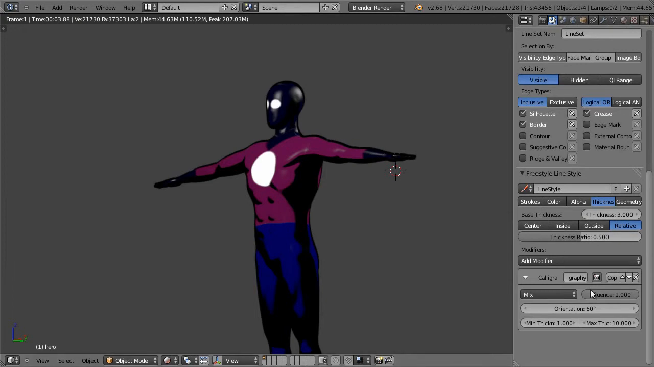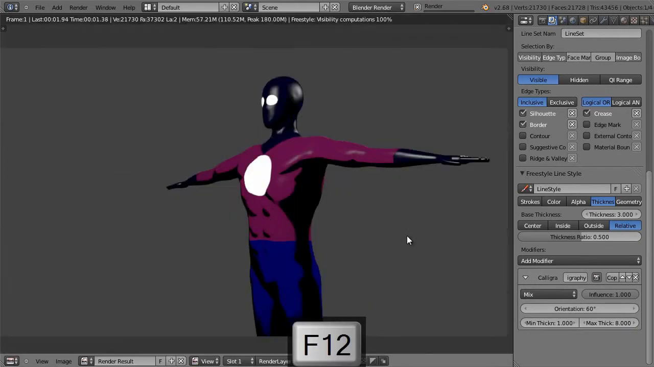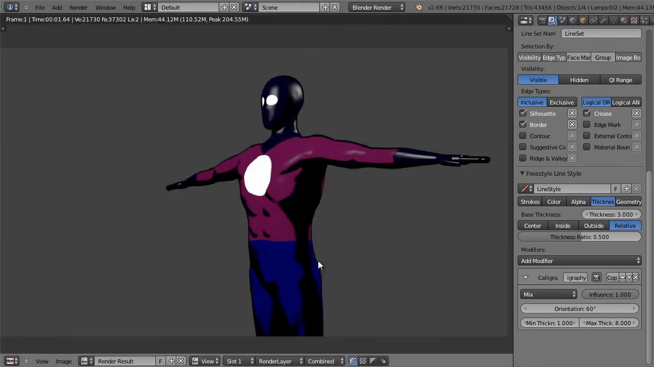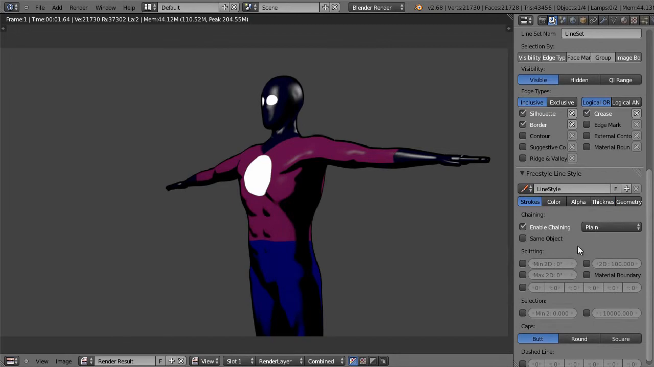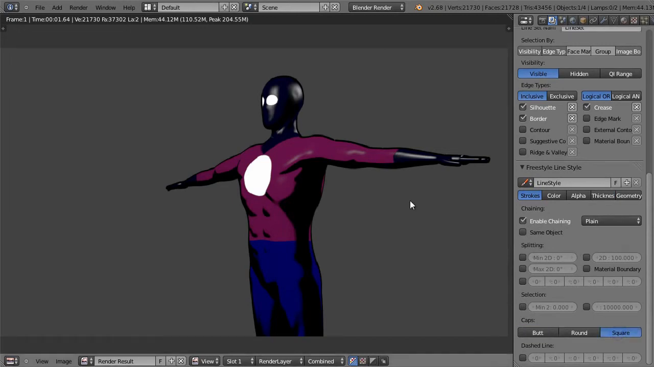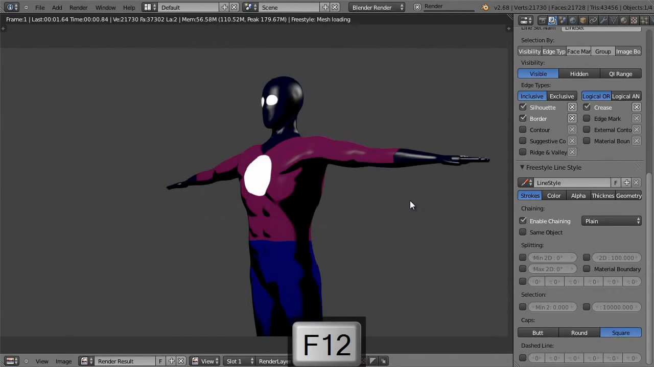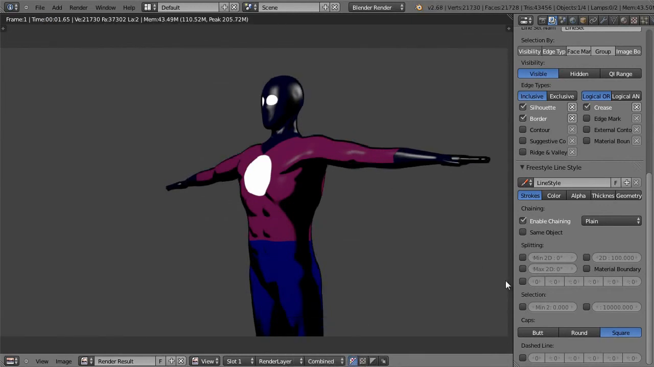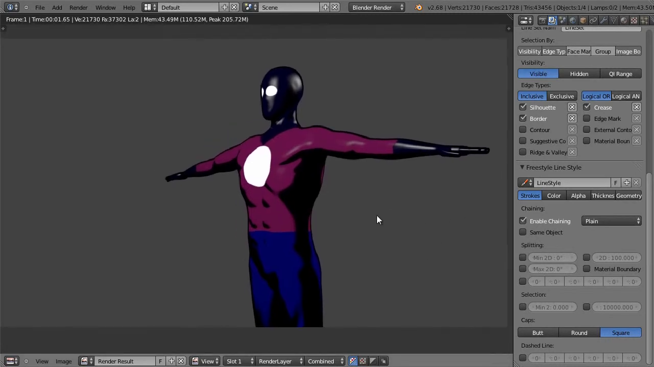That might be a little thick, so we can set our max thickness. Maybe let's try bring it down to 8. And then where these strokes don't connect, let's add that. There we go, that connects them a little better. That's pretty neat.